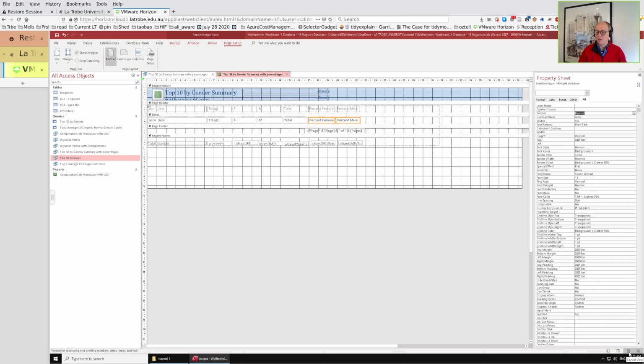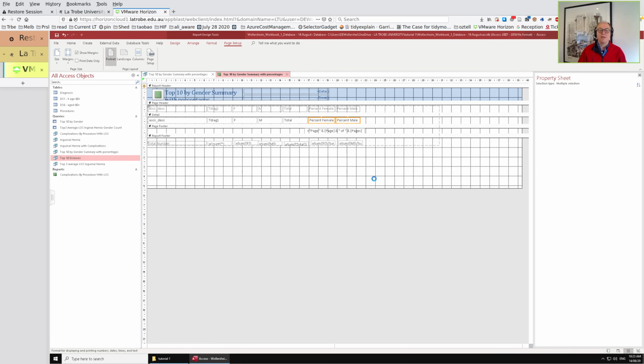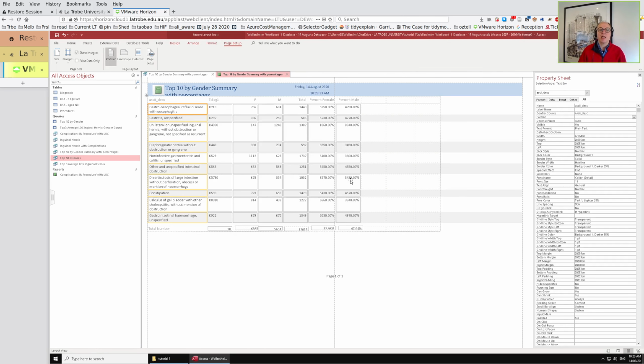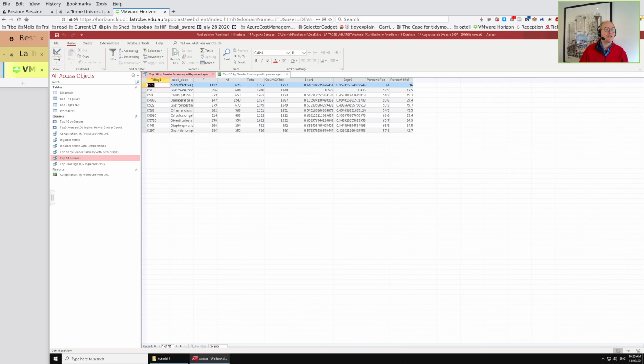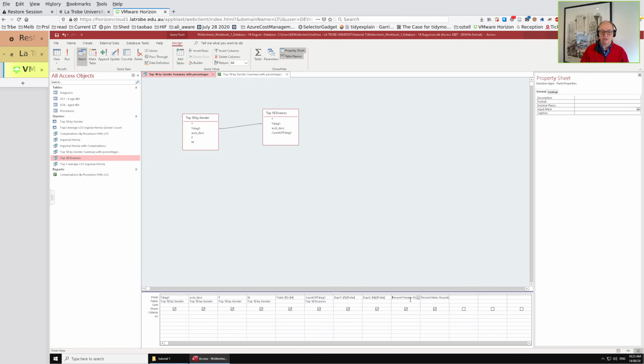And we go back into the view, and you'll notice that these numbers are all multiplied by 100 now, because percentages automatically multiply by 100. So what that means is our query is incorrect. It shouldn't be multiplying by 100. So let's go back into our query and change that. Go into female. Get rid of the multiply by 100.